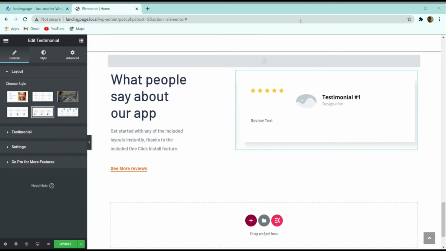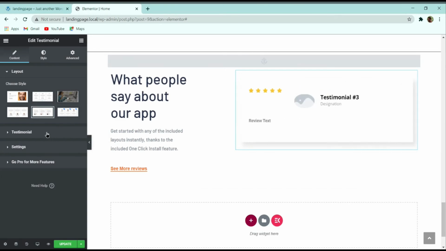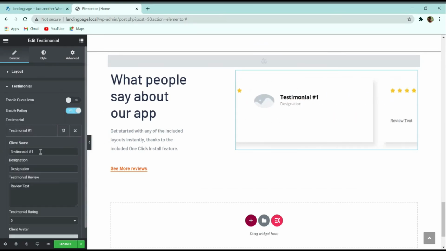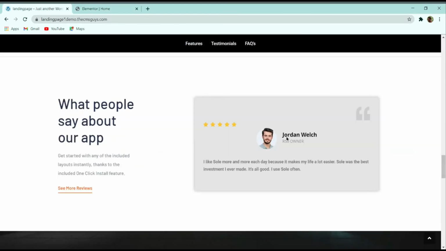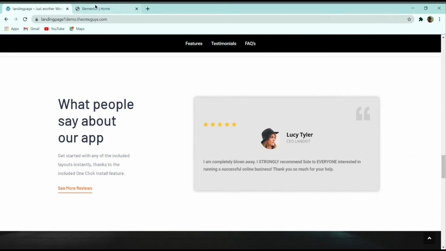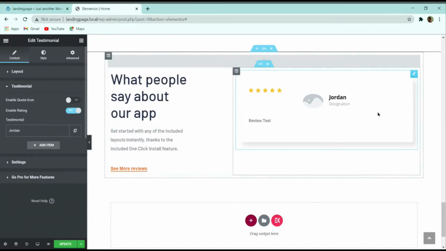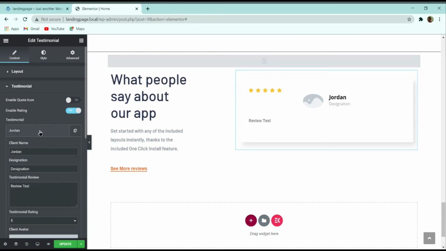So now, here you can see that these are the text. What I can do over here is go to this testimonial, and let me randomly type something, client name, over here. And then similarly, I will delete the rest of the other ones. So let me first customize the first one only.